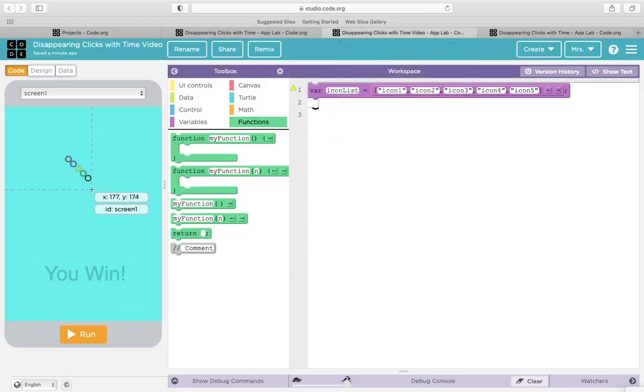There are 5 icons to start out. There's a background. This is the template you'll get. And the you win message is hidden right now. So the first thing I want to do is set up a function to randomize the icons.